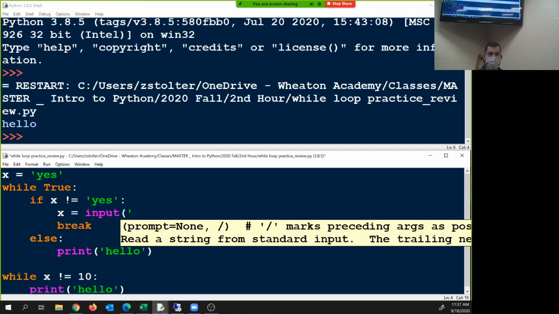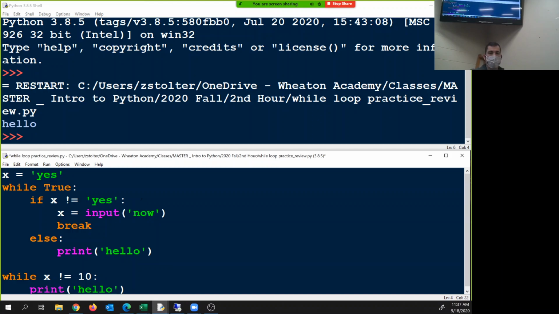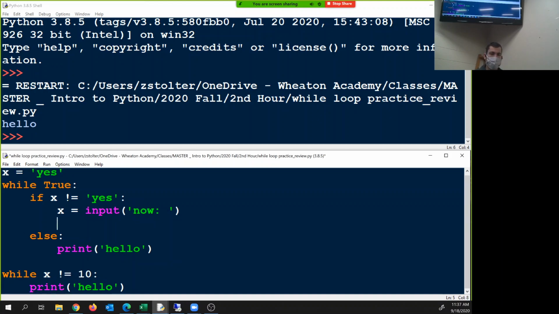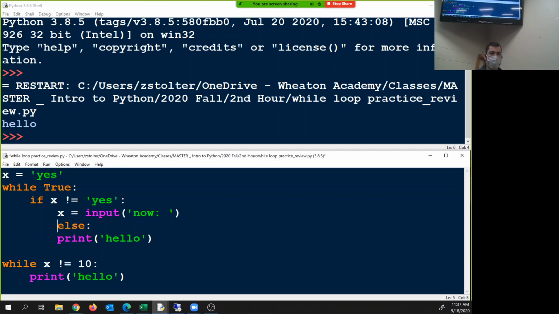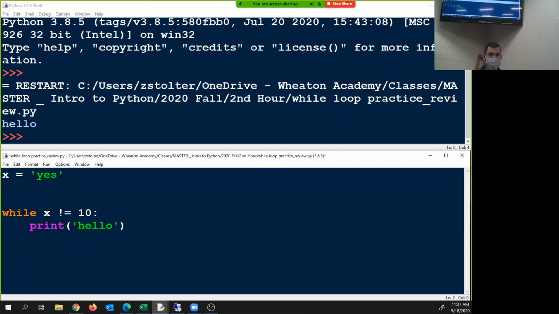input, print. Hang on, I'm confusing myself. So, all right, you know what? Let me just look at the homework. I feel like that would make it a little easier, as opposed to me trying to figure something out off the top of my head. That's not the assignment.